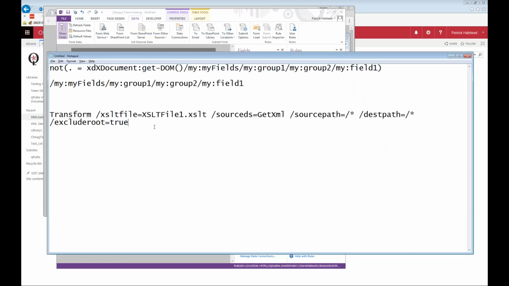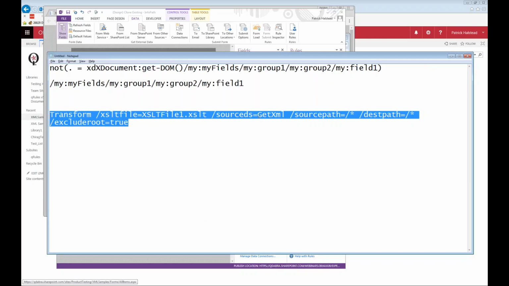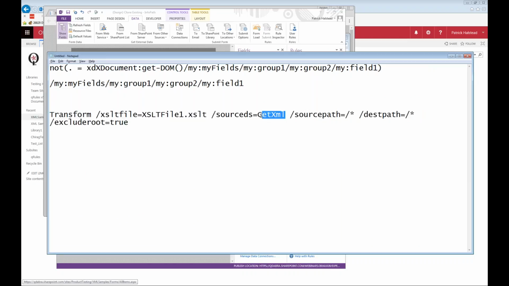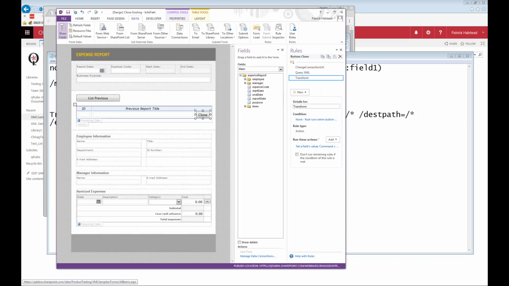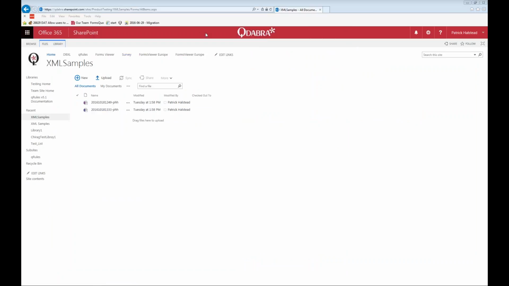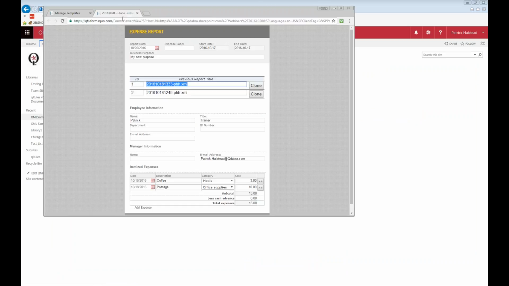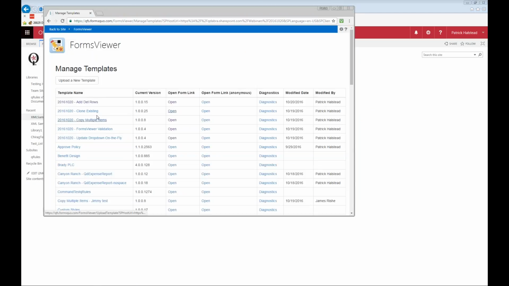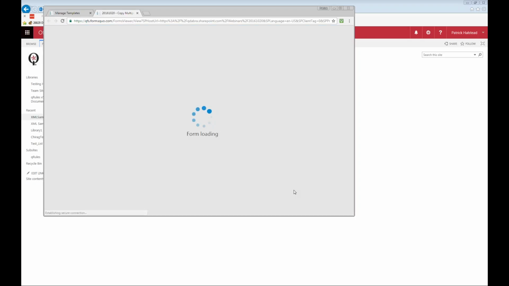command. And this command, of course, will work as long as your source data connection is getXML. If you change it, just change it here. Okay, so that's the cloning. Any questions on that? Okay, a couple more demos for you. I'm going to go back to Chrome, and I've got copy multiple items.